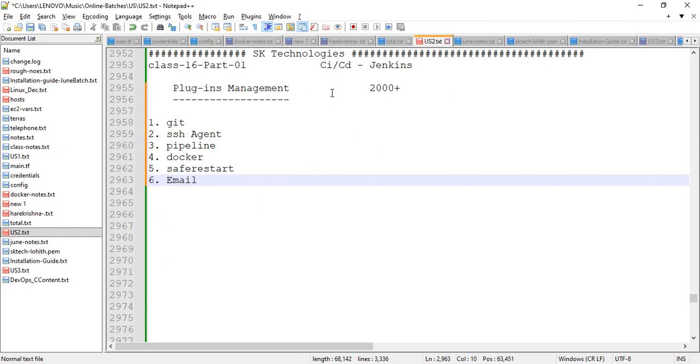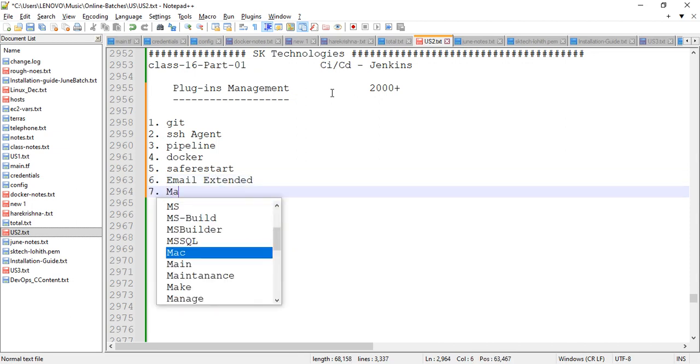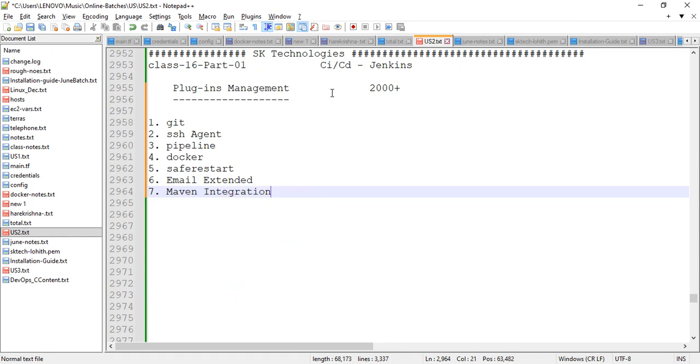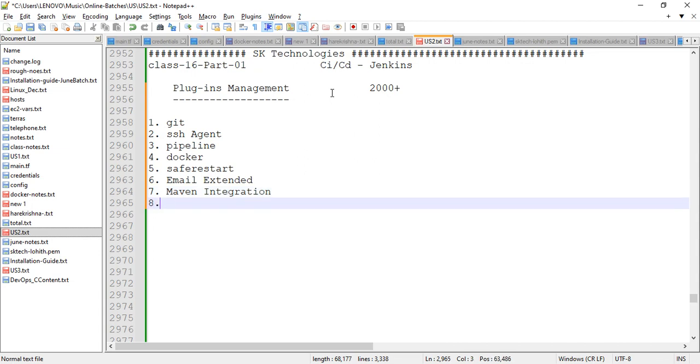Email extended. And the Maven integration plugin. This is also very important, because with the help of this plugin you are accurately supporting Maven-related Java projects. Maven supports the Java programming language, right? If you go with the Maven integration, you might have more options. Then the ThinBackup plugin.